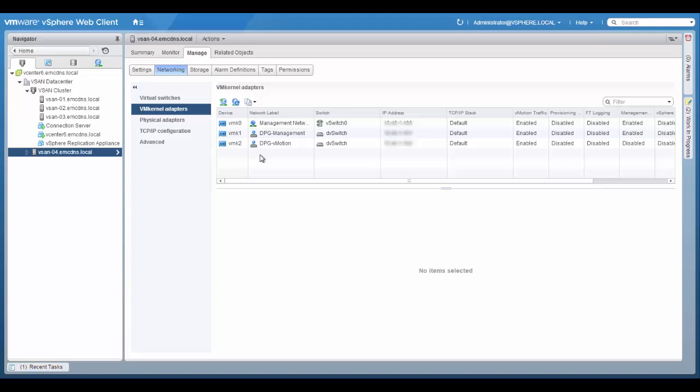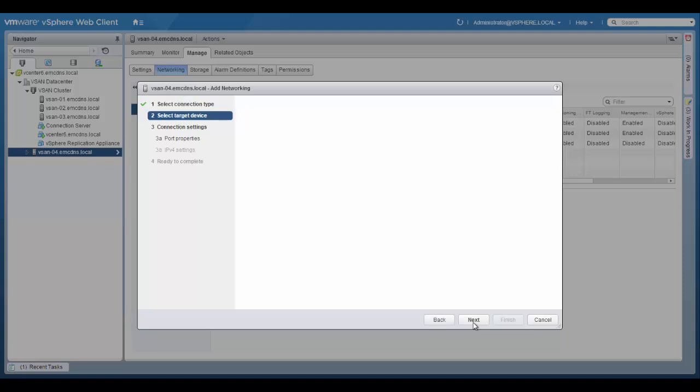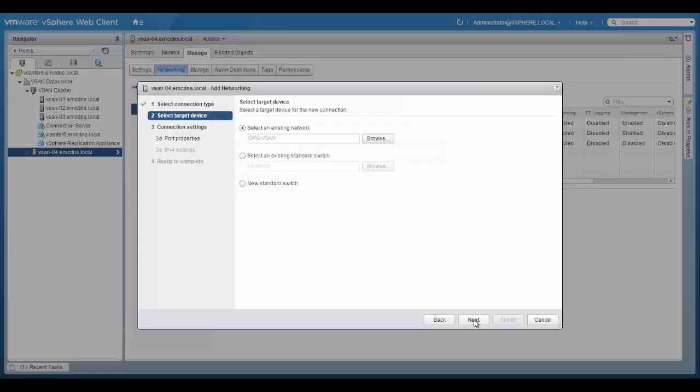So what we're going to do is we're going to go ahead and add that port group, so then we can add that vSAN 04 host into the vSAN cluster later on. So we're going to go ahead up to this icon here, add host networking, VM kernel network adapter. Next, you're going to select an existing network. So again, I'm using the distributed switch, and again, I need to create a VM kernel port for the vSAN traffic. So I'm going to select that and click OK. Then next.